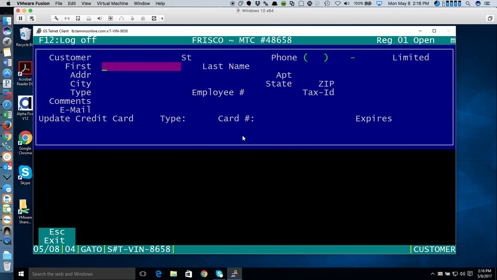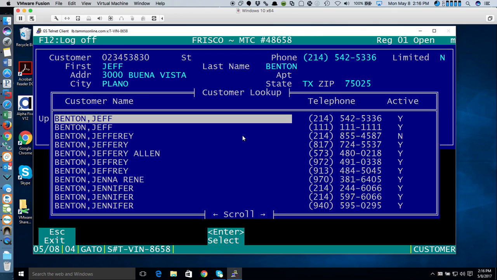Let me go back into this. I'll do it a little bit easier this way. I had it set up as Jeffrey, I think. Let's try that.